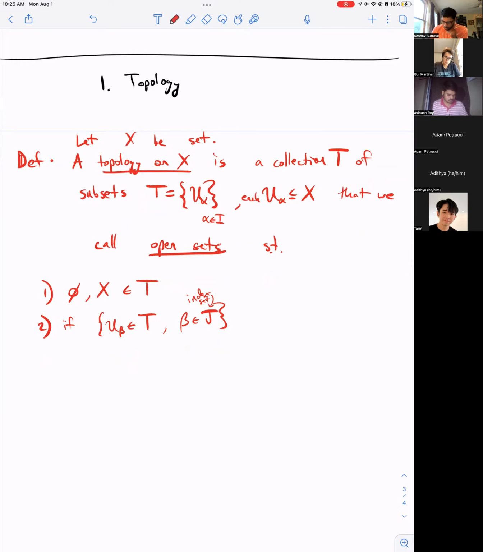So if you have a collection of some of the sets inside the topology T, then the union of all these sets is also in the topology. So if we translate into the language of open sets, if you have a bunch of open sets on X, then the union of open sets is also an open set.